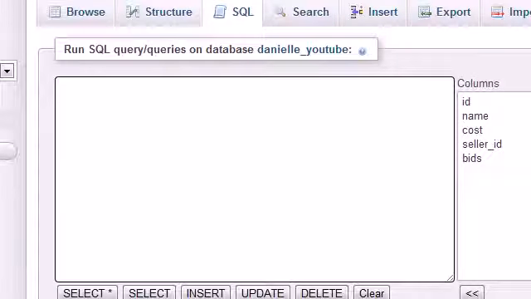Welcome to your 19th MySQL tutorial, and I want to show you guys a nice little tip that's going to save you a whole bunch of time in this tutorial. In the last tutorial, I showed you how you could find the number of listings for each seller. So let's go ahead and run an aggregate function.